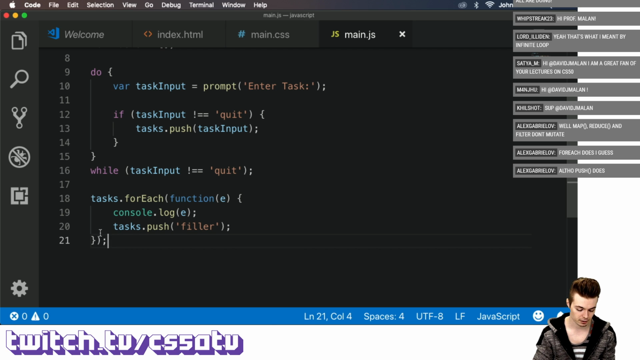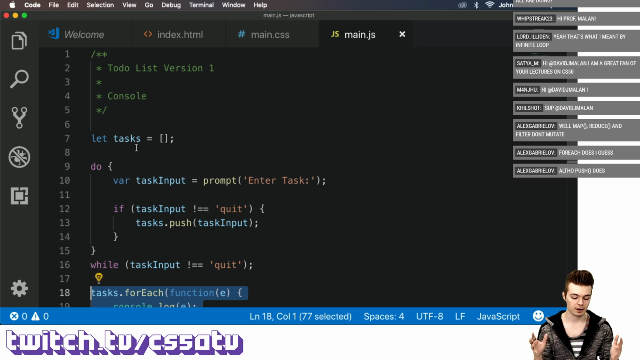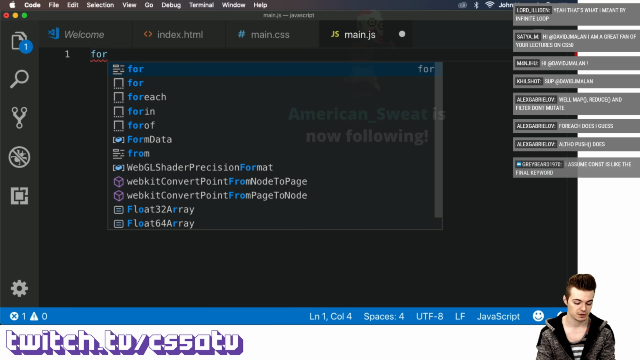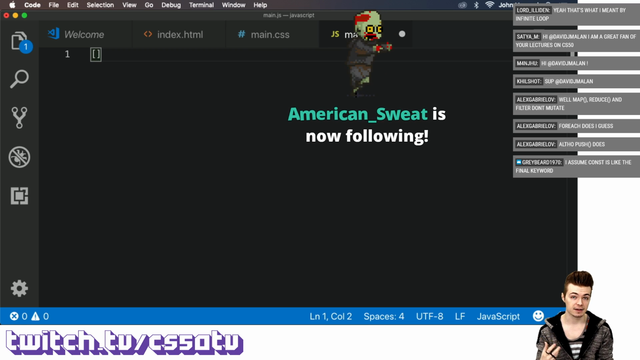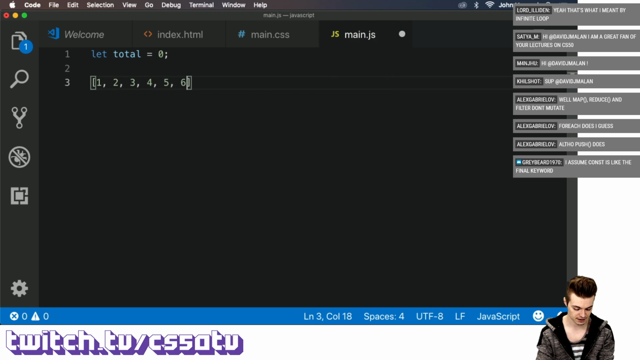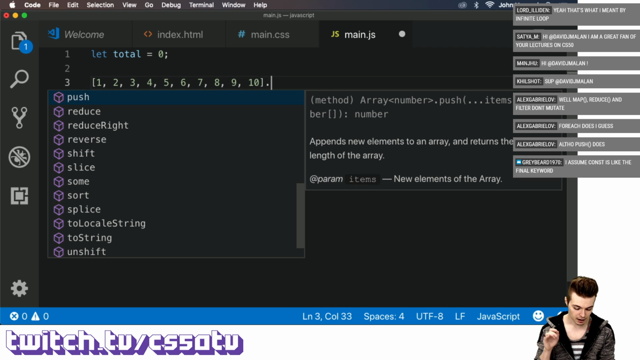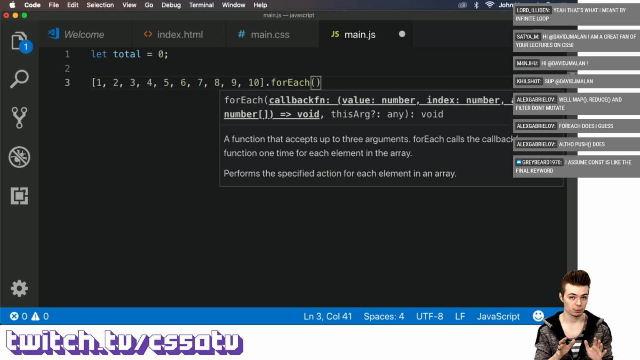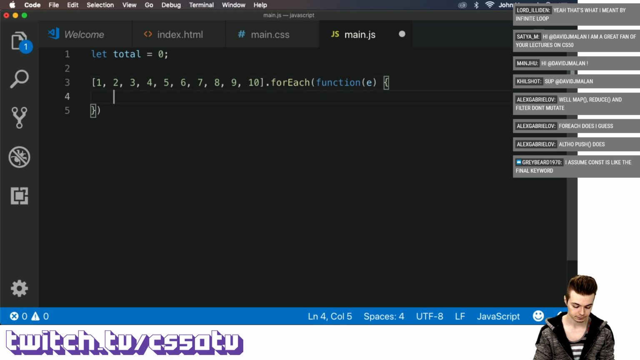So we'll do another example here of another forEach. We've done our to-do list version 1, all done in the console using prompt. We're going to migrate into a DOM version of this very shortly, just to illustrate what you can do with forEach again, to make it a little bit more illustrative. I'm going to say let total equals 0. And I'm going to say 1, 2, 3, 4, 5, 6, 7, 8, 9, 10 on an anonymous array. We're not assigning it to a value, although we could. I'm going to say forEach on this array, call a function e.